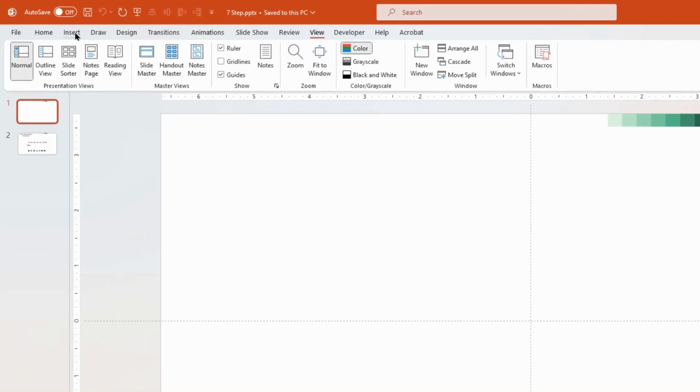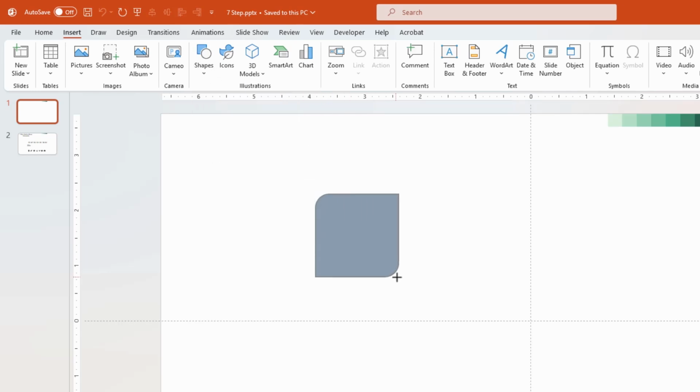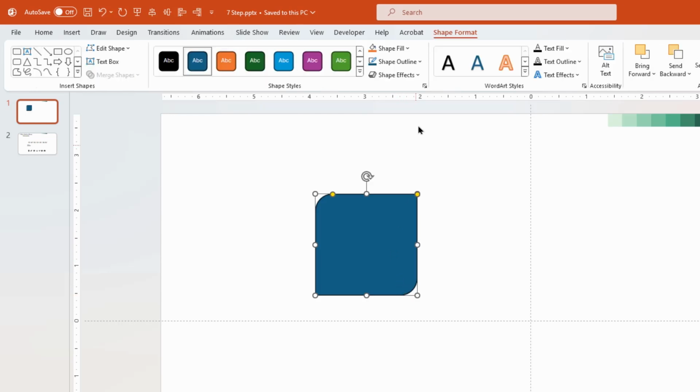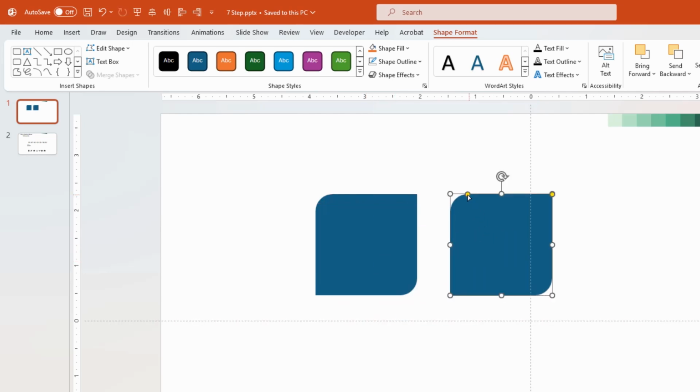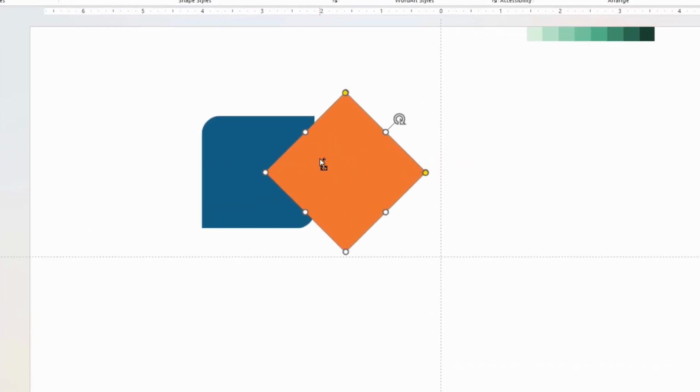Next go to Insert tab, select Shapes, and then draw a rectangle shape with rounded corners. Remove its outline. Duplicate this shape using Ctrl+D. Take off its corner roundness, and then rotate this shape by 45 degrees. Let's change its fill color and then align its corner edges as shown.